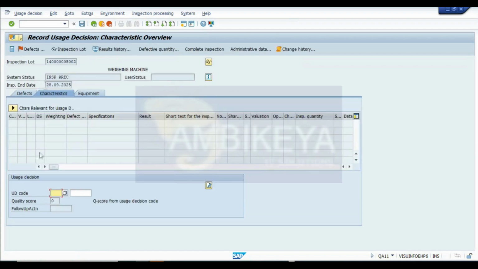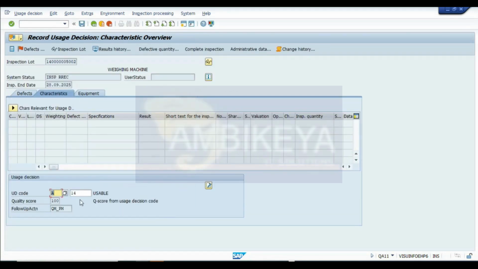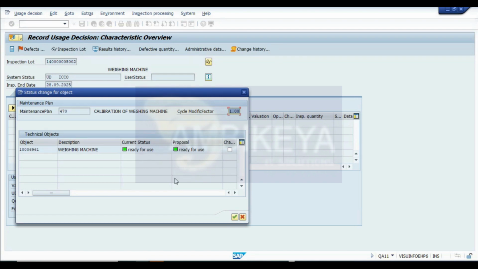Then let me go for usage decision. Usage decision अभी क्या होगा? पहले तो आप last time तो rework था. Okay, अभी क्या होगा? Ready for use. Okay.